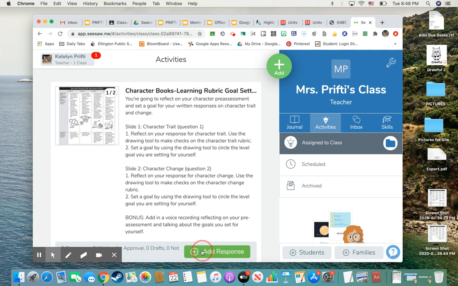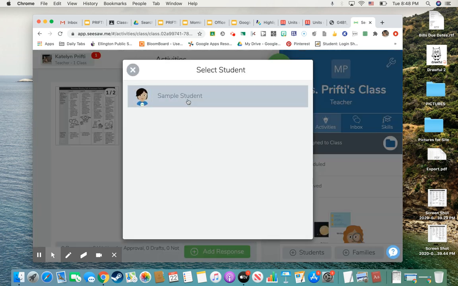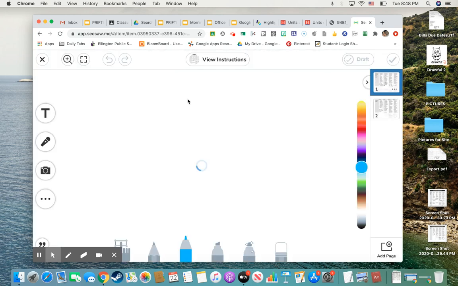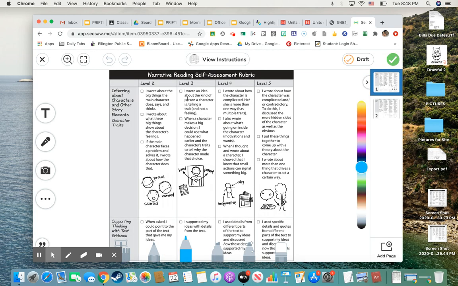So you hit add response. You click on your name if you need to, or it'll bring you right to the activity. Remember, the directions will be here if you need them. So what I'm going to do is make sure that I can check mark on this. So I'm going to think about character traits and what we talked about in the lesson today and reflect on what type of response writer am I? So you're going to think about, are you a 2, a 3, a 4, or a 5?